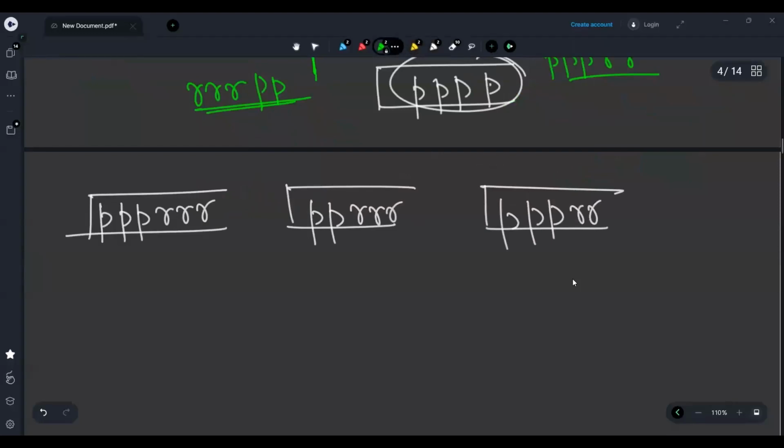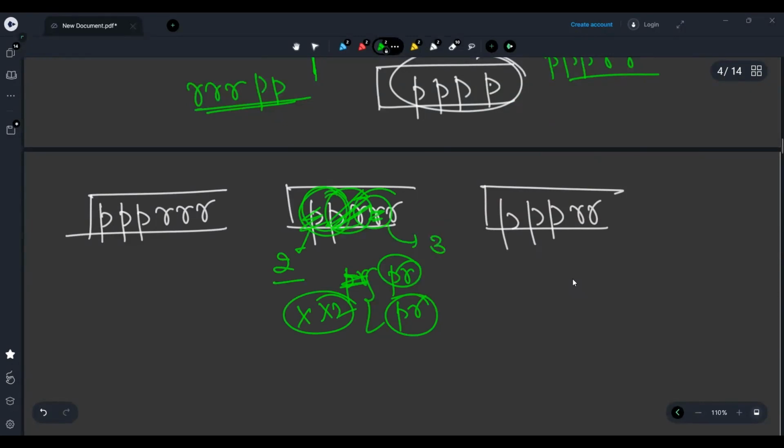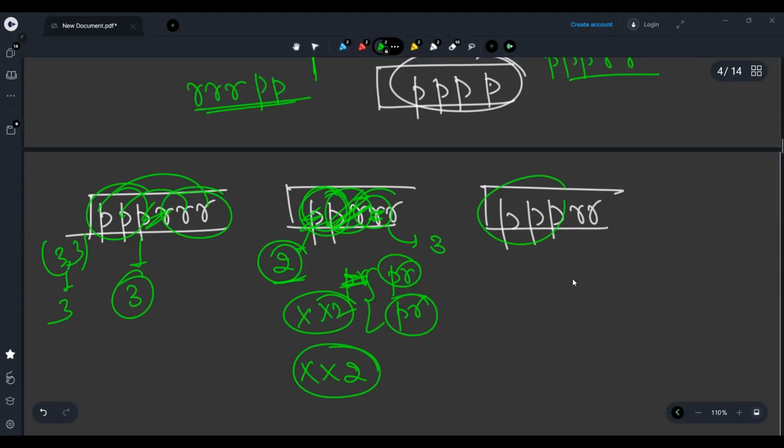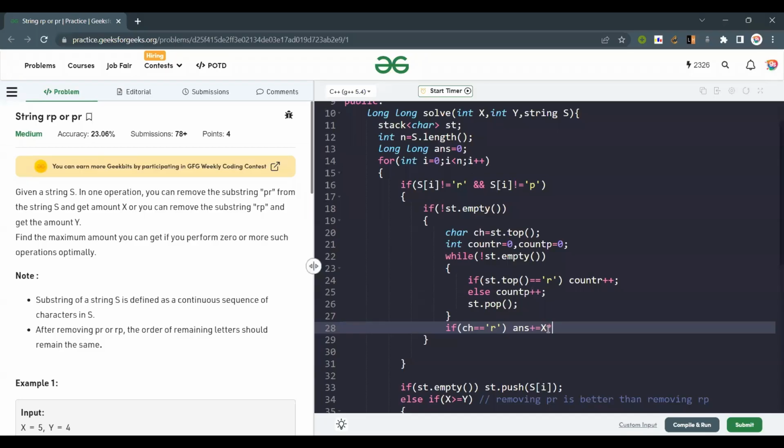Here I can see I can remove PR, it will become PR. I can remove PR again, so we have two PRs coming. That means X will be counted two times. Why? Minimum of both: P count was 2, R count was 3, so the minimum was 2. So X into 2 will be the cost. Similarly here, 3: PR, PR, PR, so it will be 3 because the minimum of them is 3. Similarly the minimum of them will be 2. So we will add X into the minimum of count R comma count P.